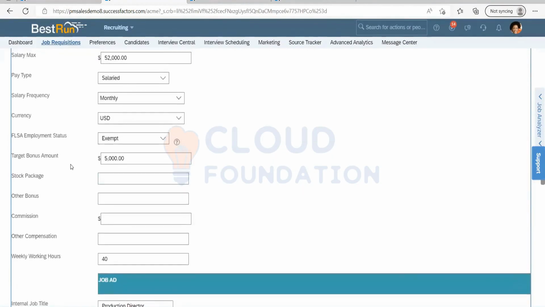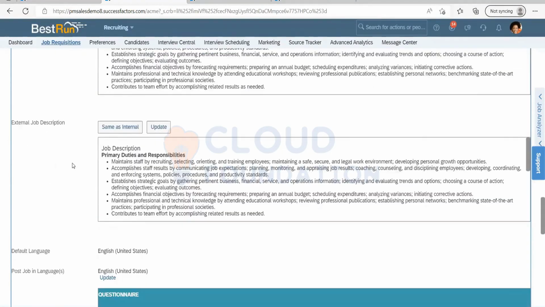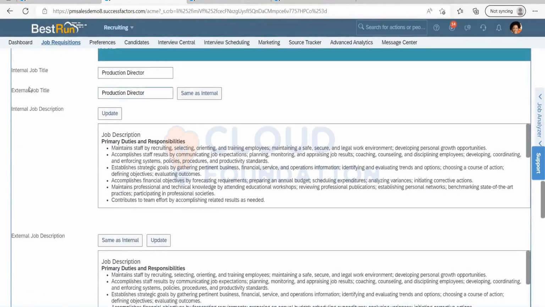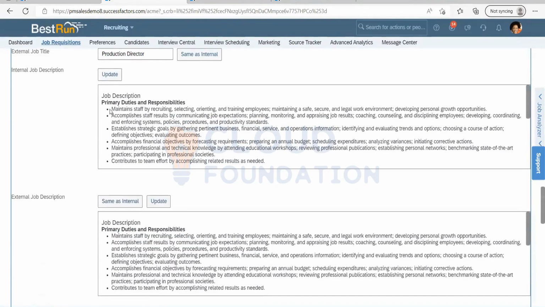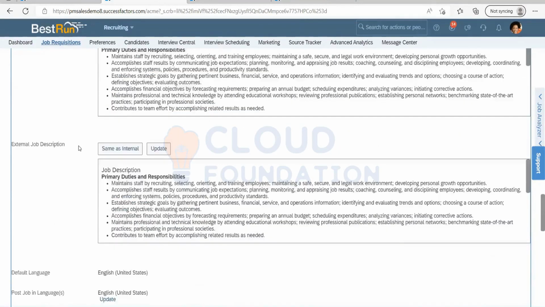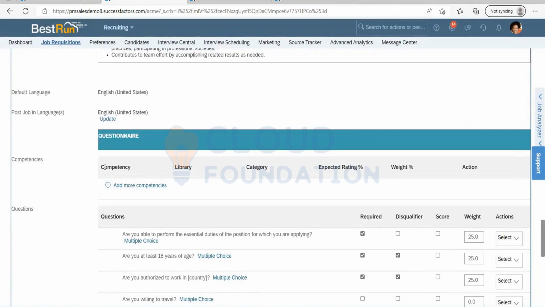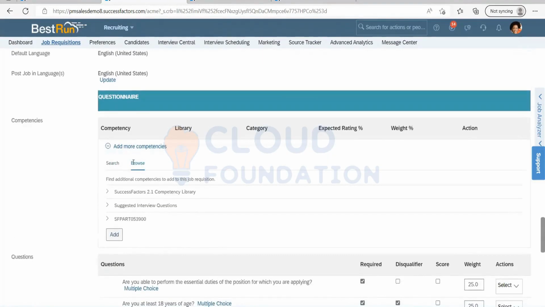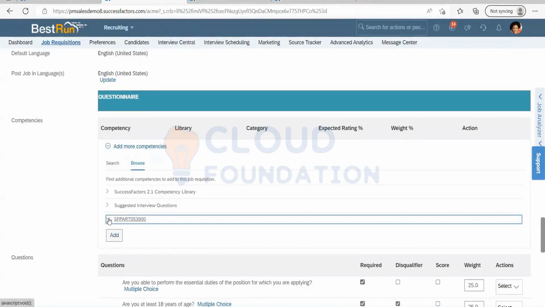Next, the fields. This is the job. These are all standard fields: internal and external title, job description. You can copy and paste the job description, and you know about competencies, right? The competencies you use in performance management will be used in the requisition as well. If you go to browse, we can see the competencies which were already added. We can just go and add them.